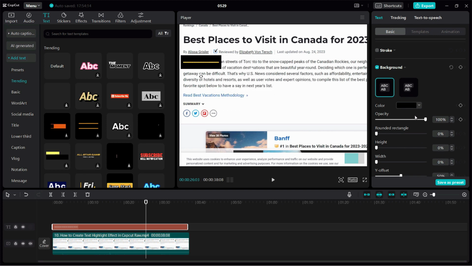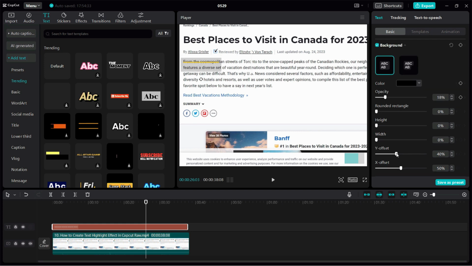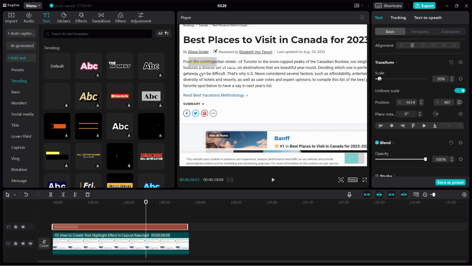And now I need to reduce this opacity so that I can see the text, right? Now just adjust the size from Y and X offset so that you can see it properly. You can reduce the scale size as well if you think that it's highlighting too much of the area.